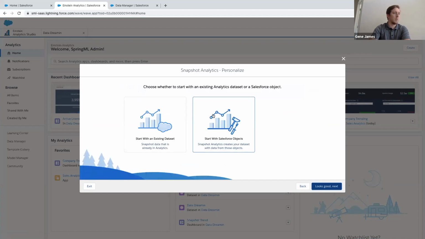And here is where we have the option to choose data from our Salesforce objects or from an existing data set. And right now, we are pushing an external data set into Einstein in order to capture our license activity. So we're going to go ahead and select an existing data set.